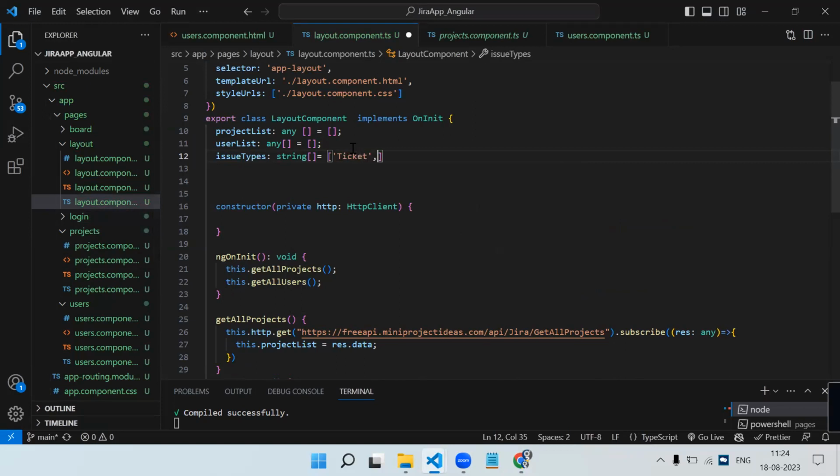ticket, defect, let's say R&D type work. So only three issue types are there.